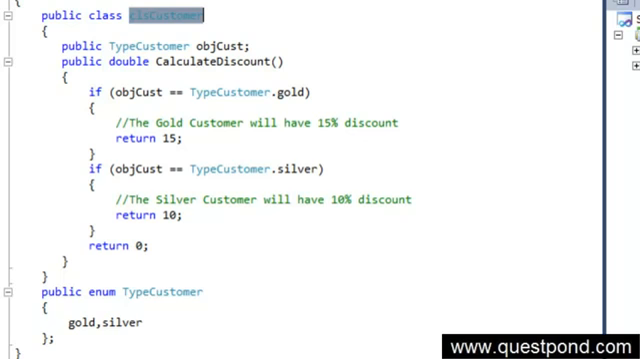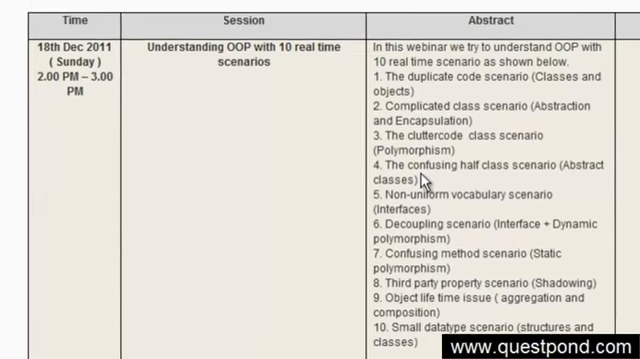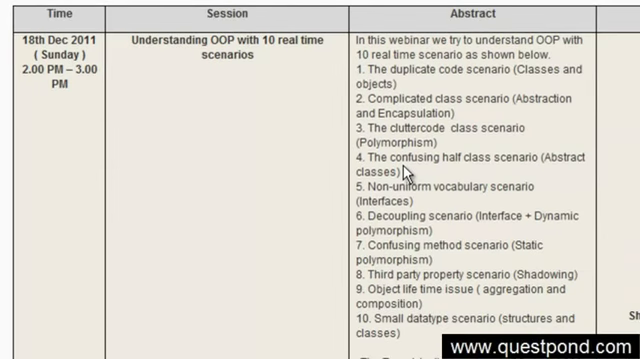So in this way, this webinar will first talk about the scenario and then we'll talk about the solution. With this approach, we will understand object-oriented programming in a better manner, as compared to just talking definitions, saying that abstraction is showing only what is necessary, encapsulation means hiding complexity, inheritance means parent-child. So rather than talking about definitions, we talk about scenarios here. So I hope that this session would be useful. So do mark your calendars.